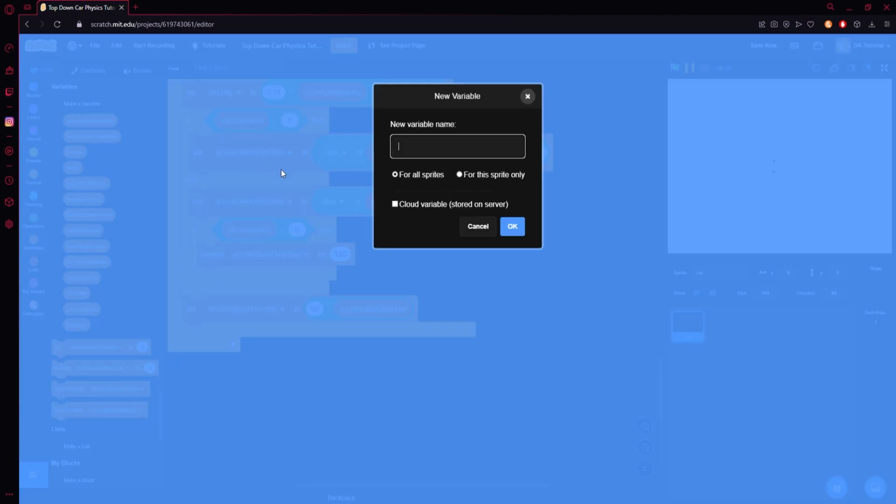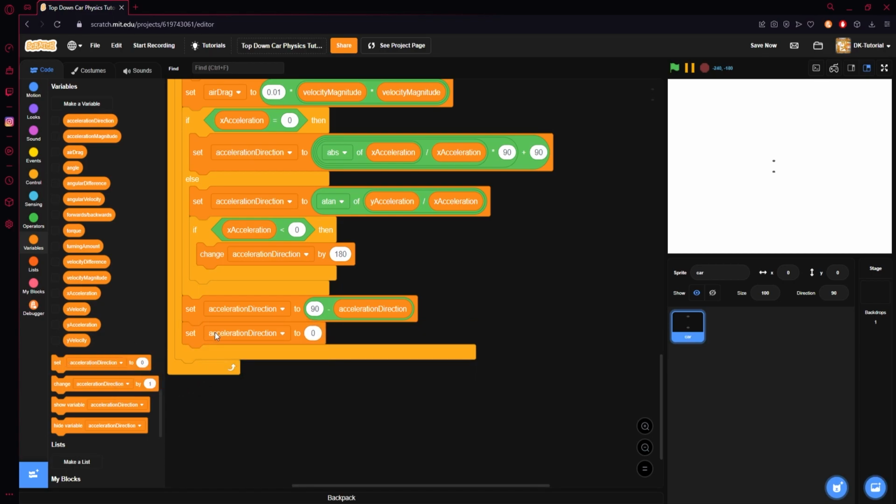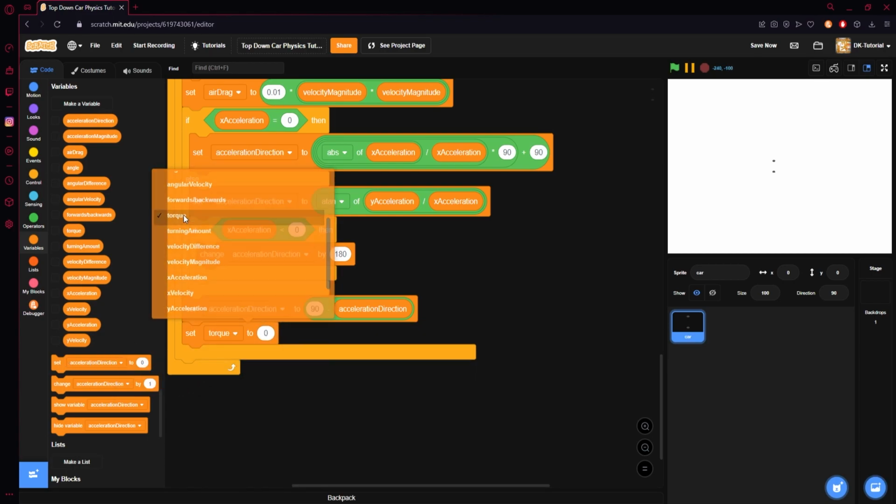Perfect. We're now going to create a new variable and call it torque. That is not how you spell torque. Call it torque. Just like that. We will then set our torque to, and again, it's going to get a little bit confusing here, maybe just a little bit.